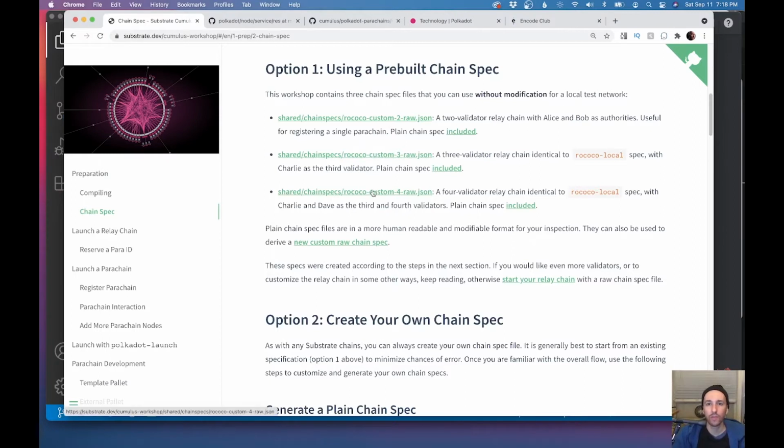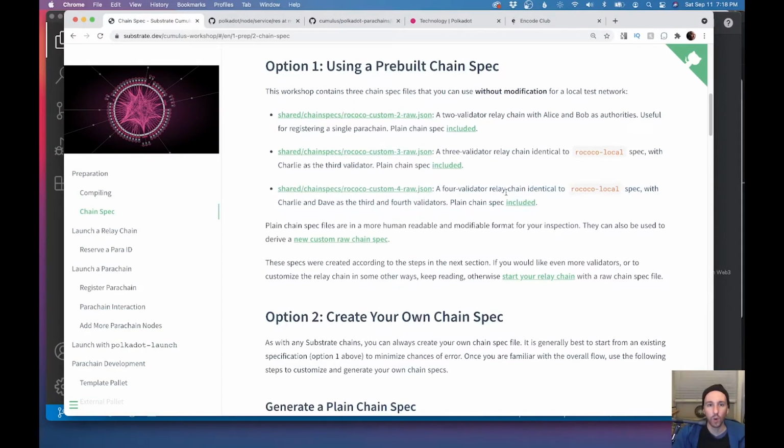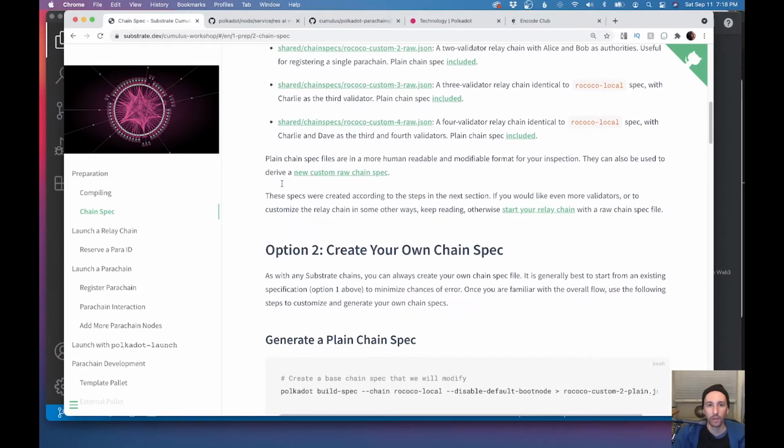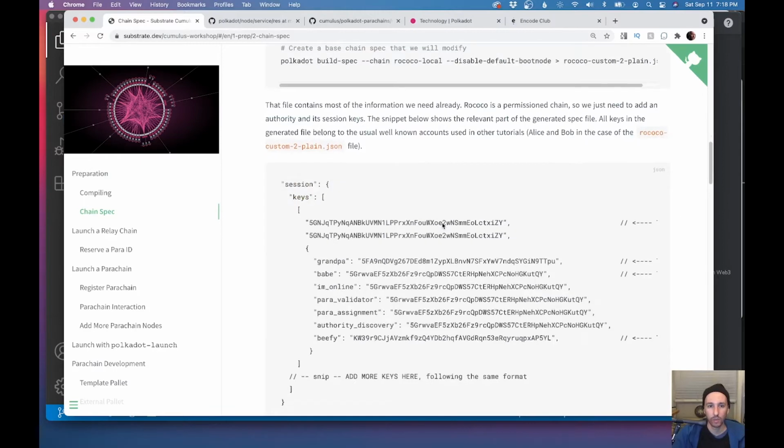So there's 4 files here. Okay, so let's take a look at all these different ones. A 2 validator with Alice and Bob as authorities, useful for registering a single parachain. So I think we're probably going to do that, but let's just see what the other ones are about. 3 validator relay chain identical. Okay, so it just seems like a 3, and this one seems like a 4. Plain chain specs, more human readable. They can also be used to derive a new custom raw chain spec. Cool.